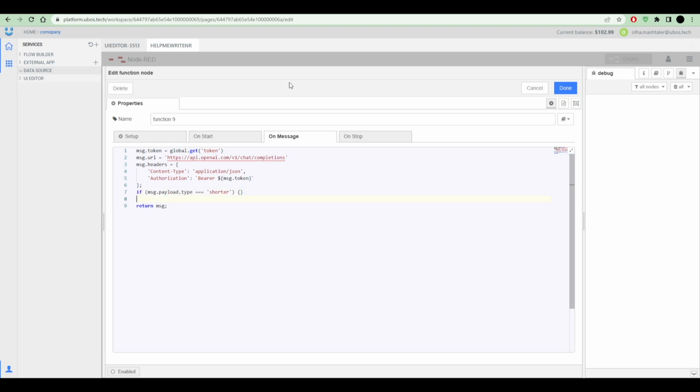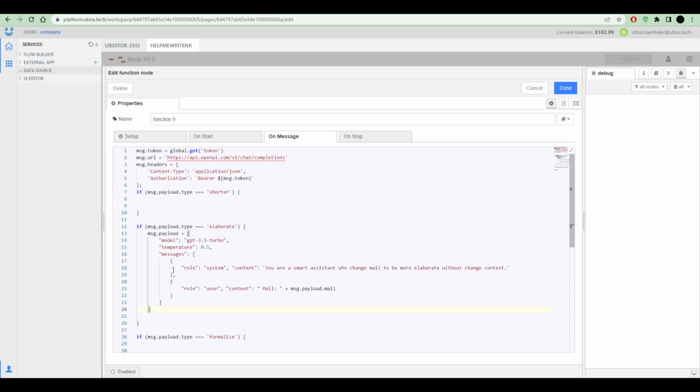If we receive type shorter, and that's all our if. That's one for type elaborate, and one more for type formalize. And if I receive type elaborate, I say that my payload is the same model that we used in the previous endpoint, same temperature. On the message, I write another content role.